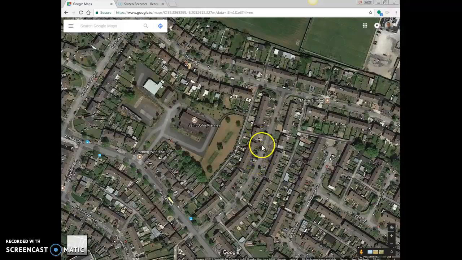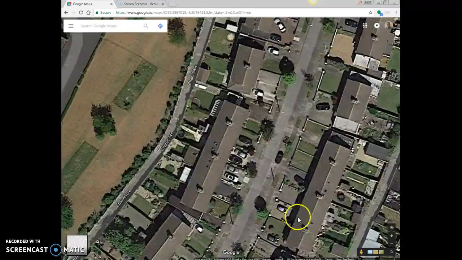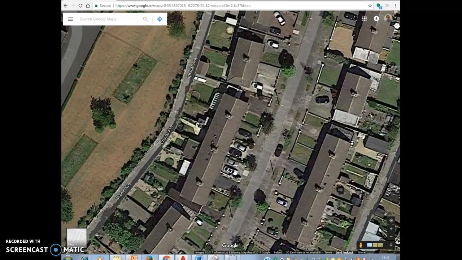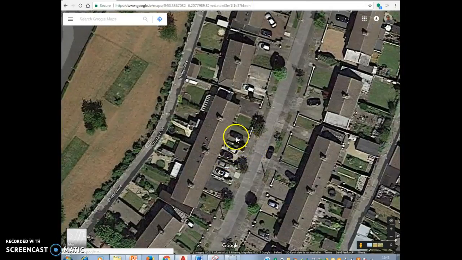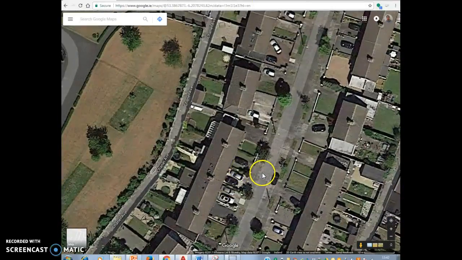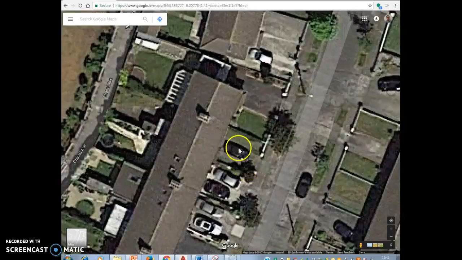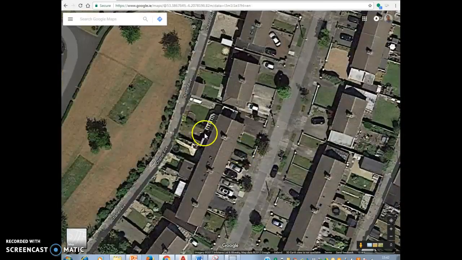Now again, if I zoom in on this area here, what I need to make sure of is that I have enough of the area that I'm looking for. So you can see here, it's this property here. So again, I have down here my scale bar.